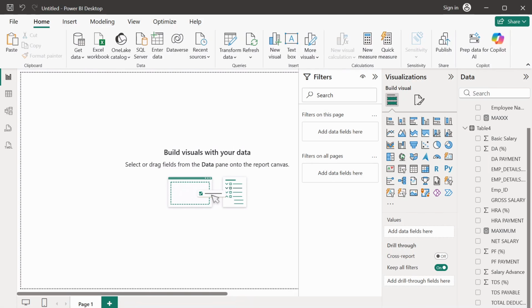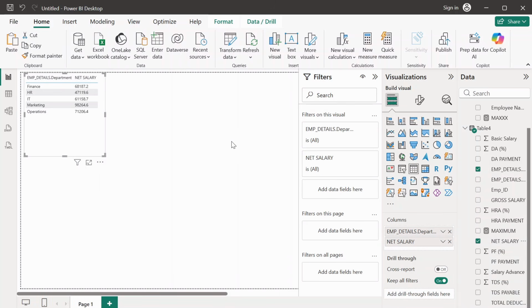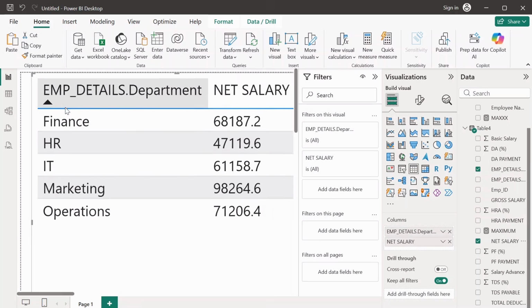So we will come back to our Power BI and here we will use report view. Now just select the requirement. They have asked to select the department. So employee department, this is the employee name, and this is our employee department. Next, we have to talk about the salary. So net salary is this one, so we'll click here as well. Now you can see we have our table, right? So this is our table.